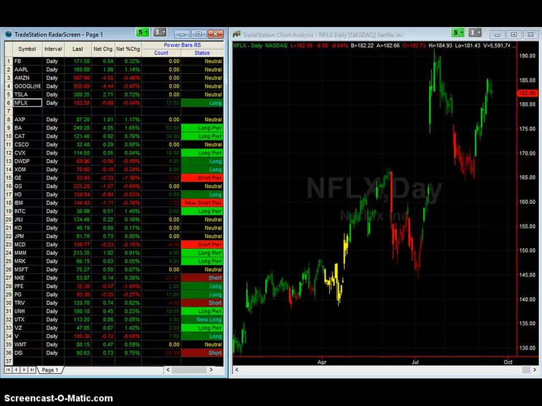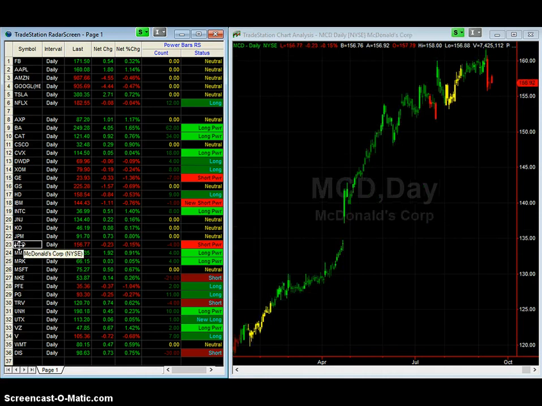Okay, here's TradeStation pulled up with the RadarScreen and with a chart. Basically I've got most of the Dow stocks and a few of the popular ones to trade, just to show you what it looks like. I guess first we'll start over here in the chart. Basically, you can see that the bars are colored. Let's see, we'll do something like McDonald's here.